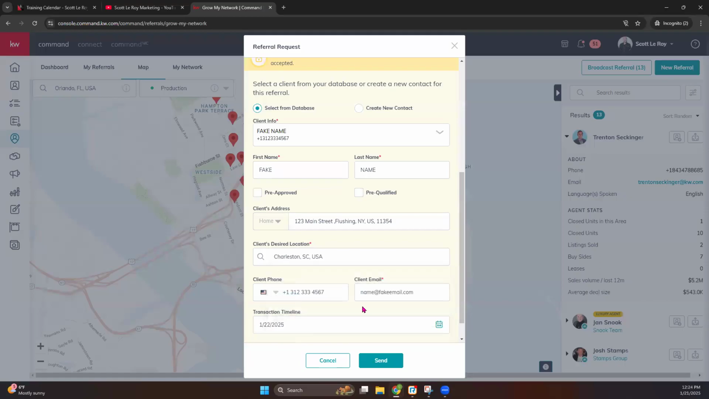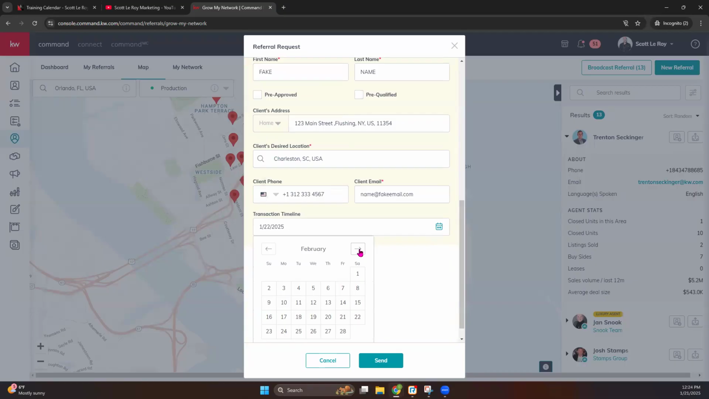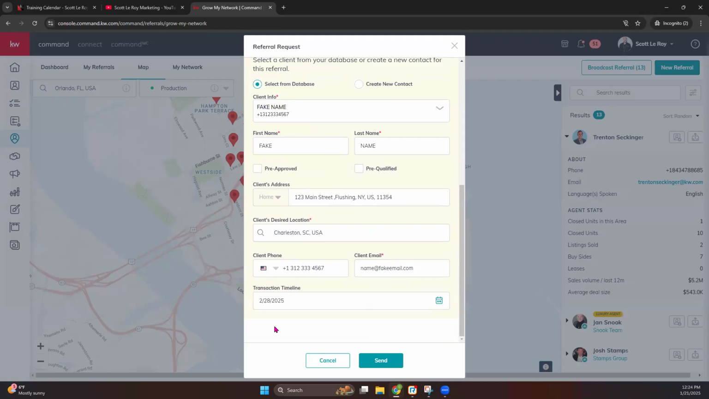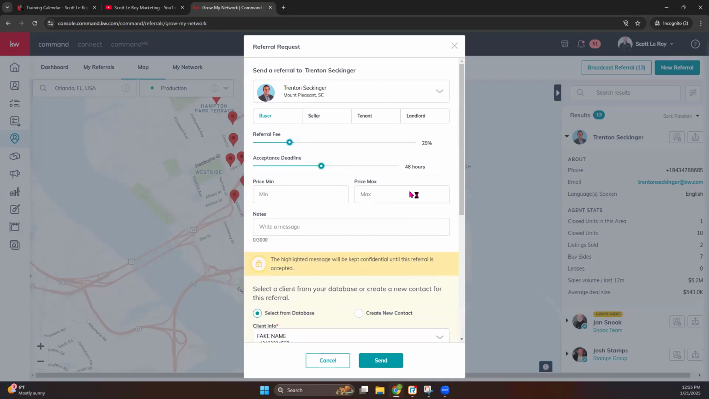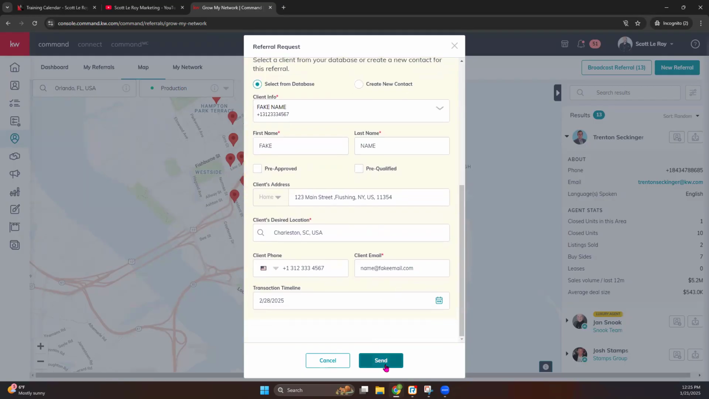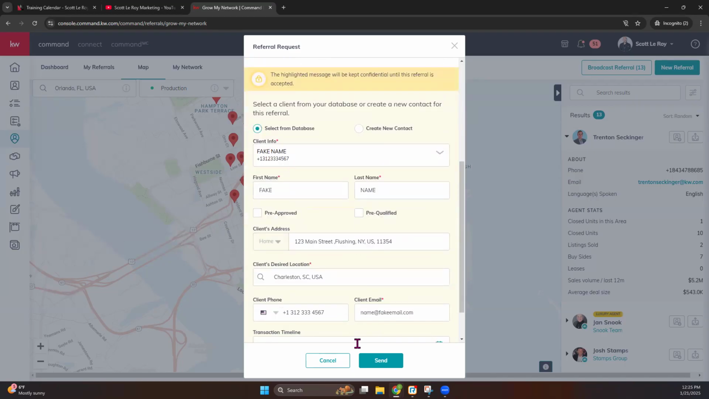Here we go. Client phone number and client email. If you have an idea of the transaction timeline, if you have a good idea of when they're wanting to be moved by, you can include that. Totally up to you here. Again, that piece of information is not required. But once you have all of this information included, you can go ahead and send this referral over, and they will have that acceptance time to accept or reject this. And we'll take a look at what that looks like on the other end in just a second. I'm going to go ahead and cancel this.